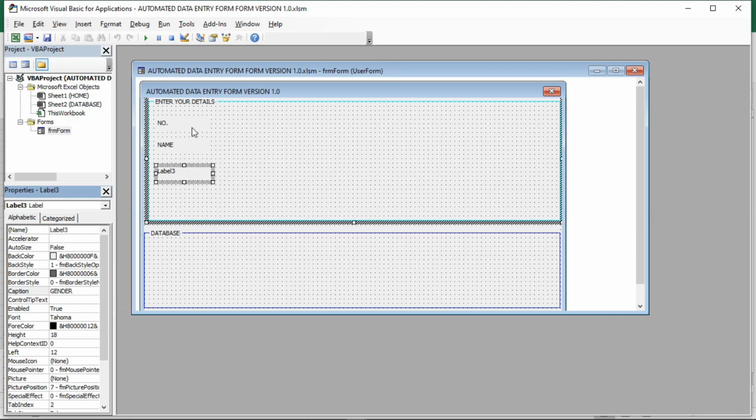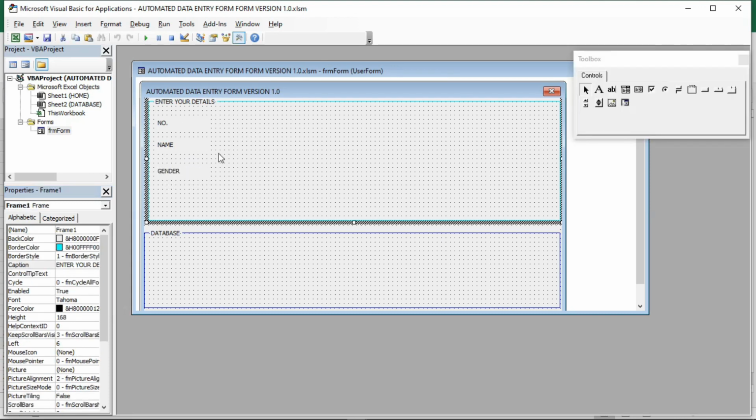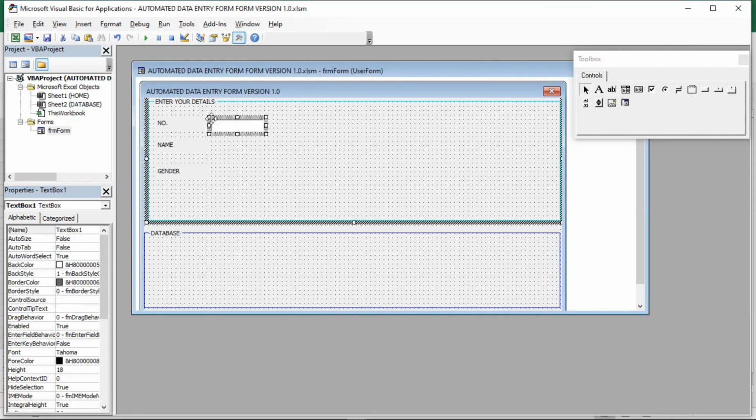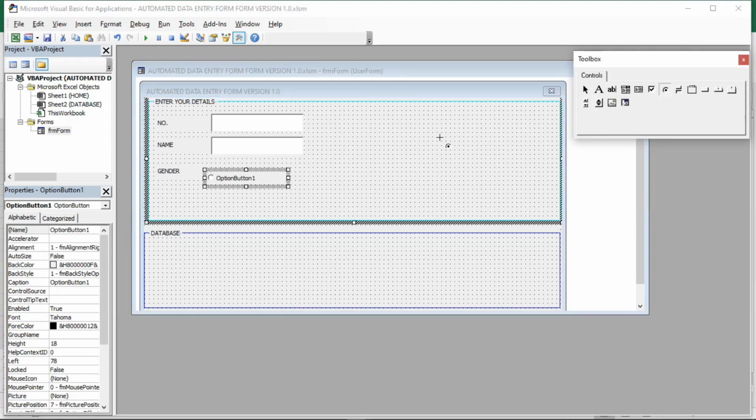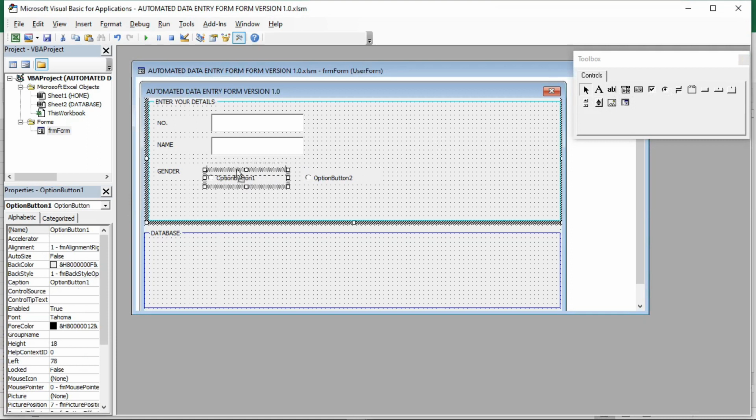And then guys, I want us to add also the text boxes for the number, name, and everything. Let me click on this small AB, and then just paste there, and increase the size a bit. I think this one is perfect, and then copy, then paste it here. And for gender, I'm going to use the option button. The option button is this one. Just click on it, then add one here. Also add another one, for male and female.